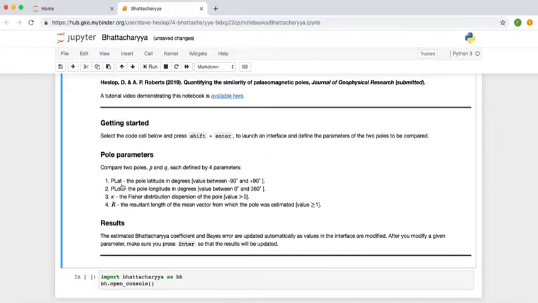The key bits of information you need to compare your poles, we call them pole P and pole Q. Each is defined by 4 parameters. These are the standard parameters that we use for characterizing a pole, specifically the pole latitude in degrees, the pole longitude in degrees, the precision or the Fisher distribution dispersion of the pole, the kappa value, and the R value, which is the resultant length of the mean vector from which the pole was estimated. So if you've estimated kappa, you'll have had to first find R in order to estimate kappa. So these are 4 standard parameters that characterize your pole.